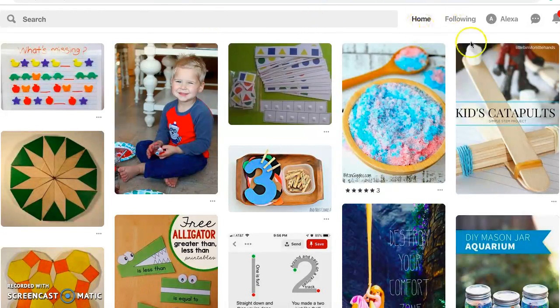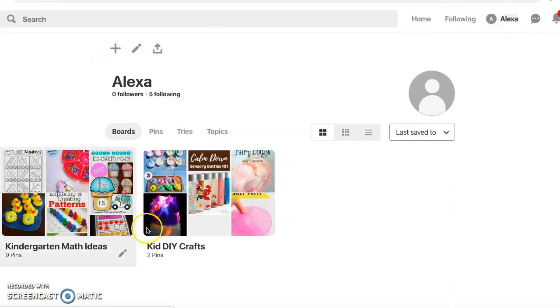So we're going to go over up here to the right hand corner. We see home, which is the page we are on currently. If you follow anyone, it'll come up with their posts right here. And this is your account. So I'm going to click on my account for right now, and you can see that I have created a few boards. So I have a board that has kindergarten math ideas and a board that has kid DIY crafts.